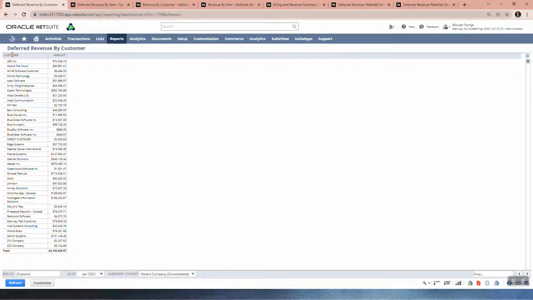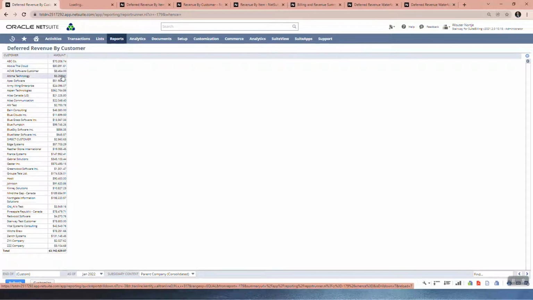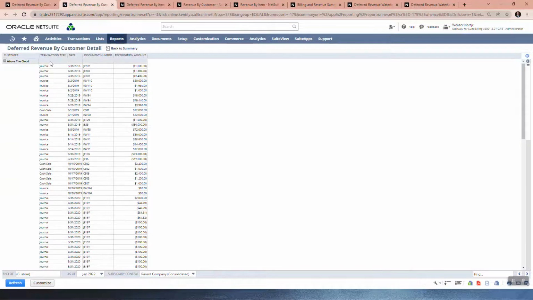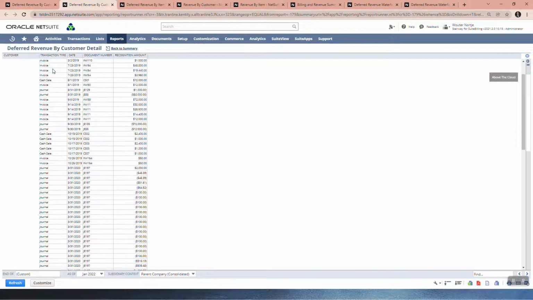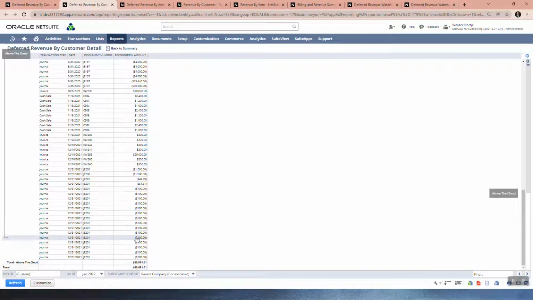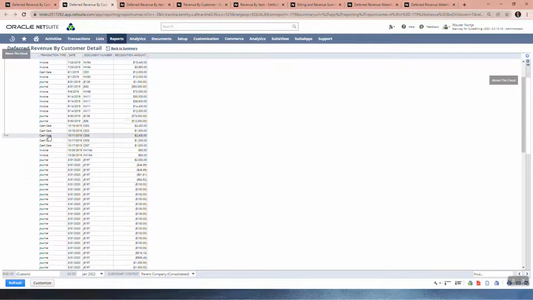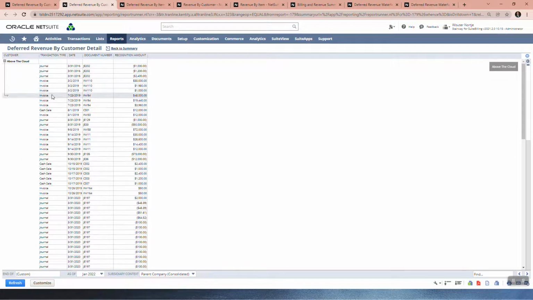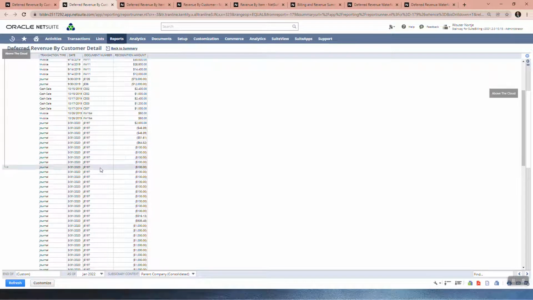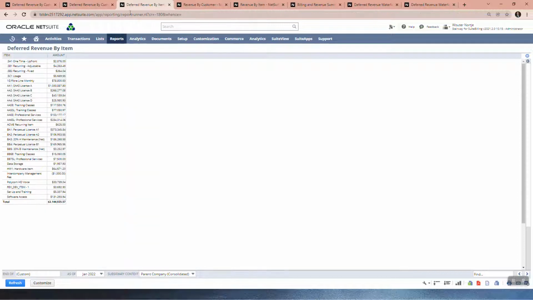Now here's the deferred revenue by customer, quite clear and simple. If I click on the 80,000, it's going to show me, for that one customer, all the detail making up this balance. You're going to see cash sales and invoices that will all be positive, and then you're going to see these journals. There they are, all these negative journals reallocating that, recognizing that revenue.